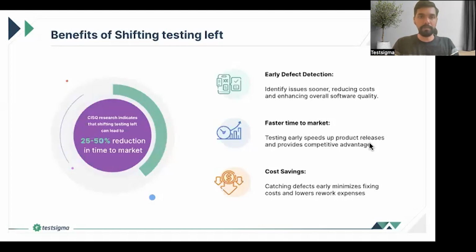So there are three primary benefits. One is faster time to market, which we've already discussed. The second is earlier defect detection. We've just discussed that the sooner you identify the defects, the better it is, and the overall software quality gets enhanced through this approach. Not just that, catching defects early in the development cycle will minimize a lot of work later in the development cycle. So these are the three primary benefits: you detect your defects early, you have a faster time to market, and you have good cost savings.